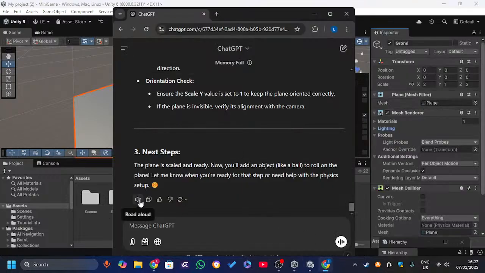Okay. Let's just listen. Here's a step-by-step summary to scale the ground plane in Unity and ensure it's ready for your game. 1. Scale the plane. Scaling options. 1. Using the scale tool.